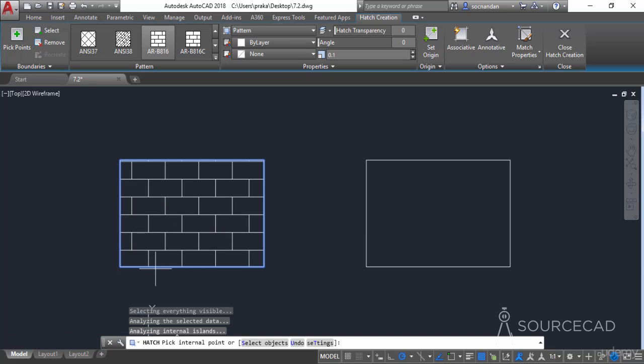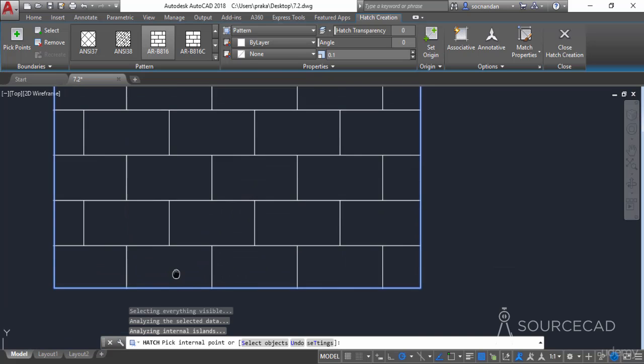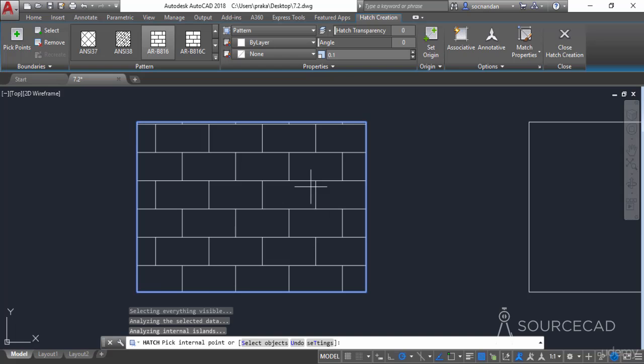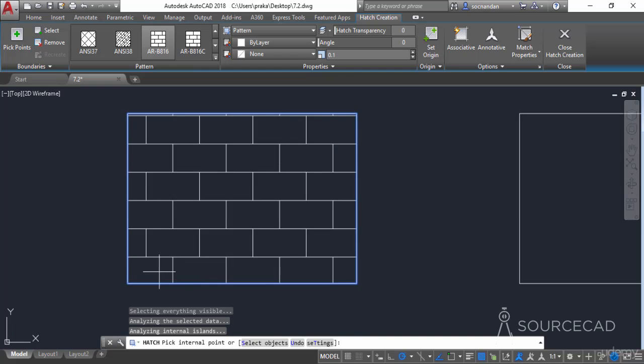Now look at the hatch pattern which is applied here. In this case, the pattern started from any random point and it's now following the rest of the geometry, but we don't have control over the full block size. Now let's say that we want a full block on this corner. We want the complete block to start from this side and we want the rest of the blocks to follow that pattern.